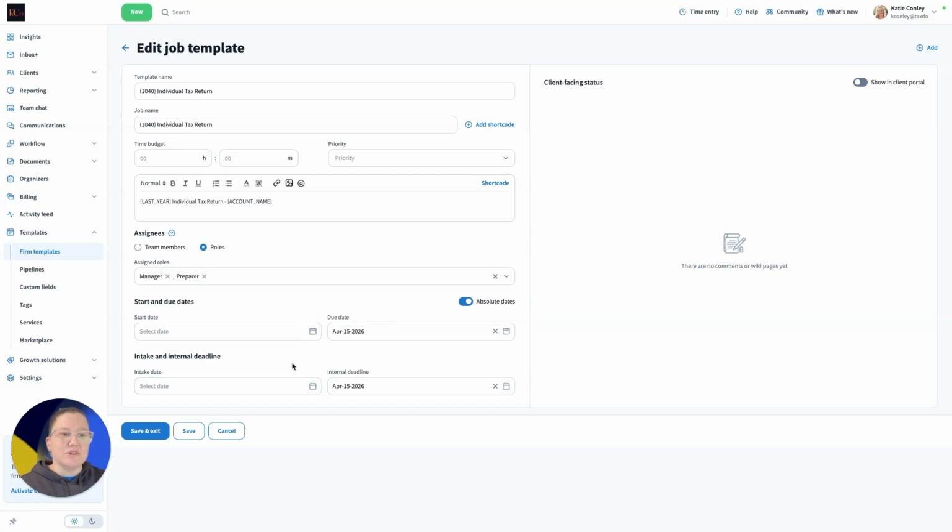You also have your intake and internal deadlines, which you can change. Also, so you can put the date that you received all the documents and then your internal date deadline that you want it to be done by. So these can be two different setups. One is going to be the setup for the whole job. One can be the setup for just a specific person, which you can change as you go.